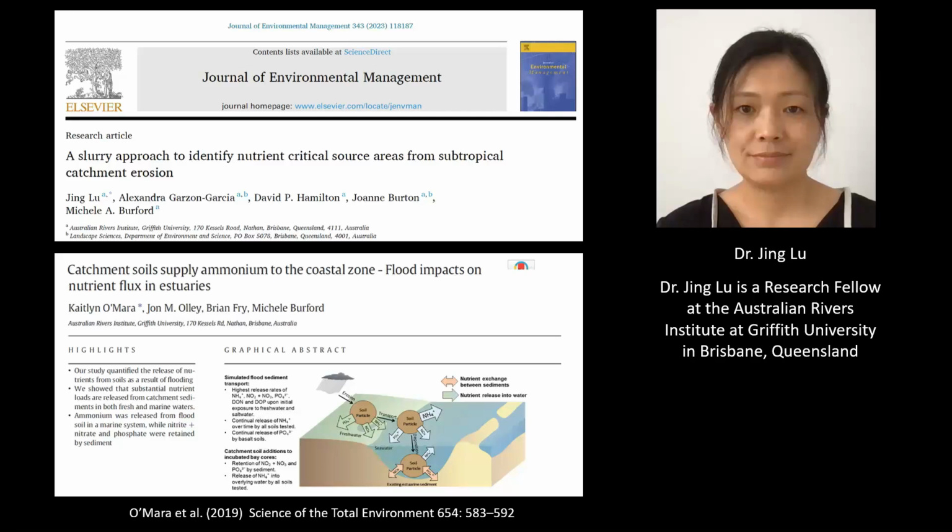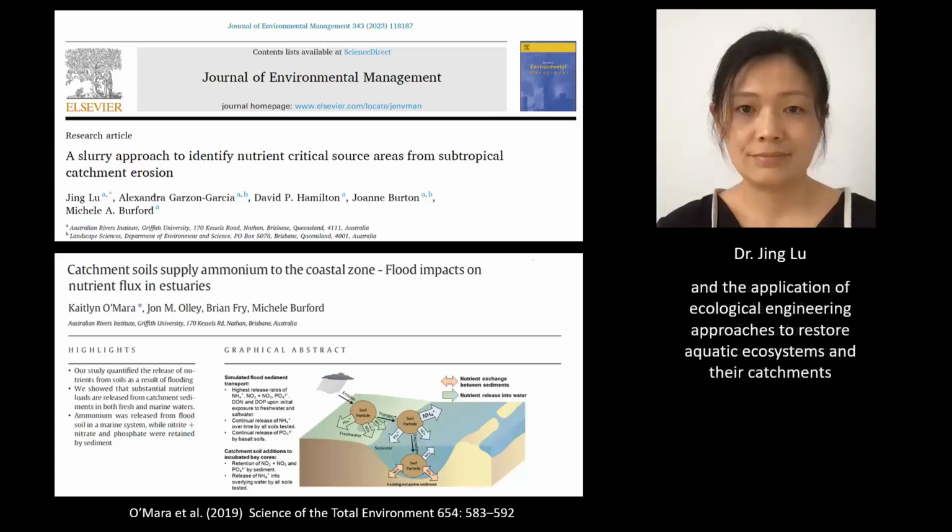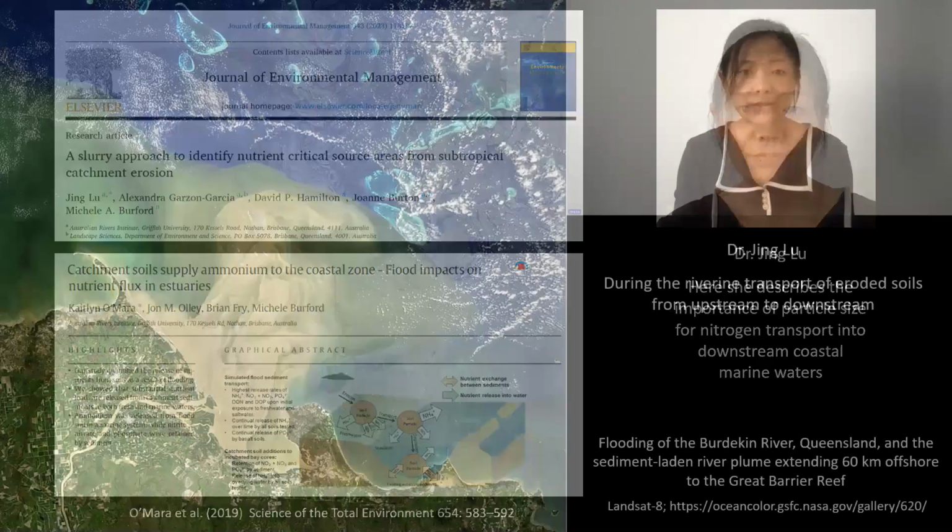Dr. Jing Lu is a research fellow at the Australian Rivers Institute at Griffith University in Brisbane, Queensland. Her research interests include nutrient transformation and transport processes, and the application of ecological engineering approaches to restore aquatic ecosystems and their catchments. Here she describes the importance of particle size for nitrogen transport into downstream coastal marine waters.